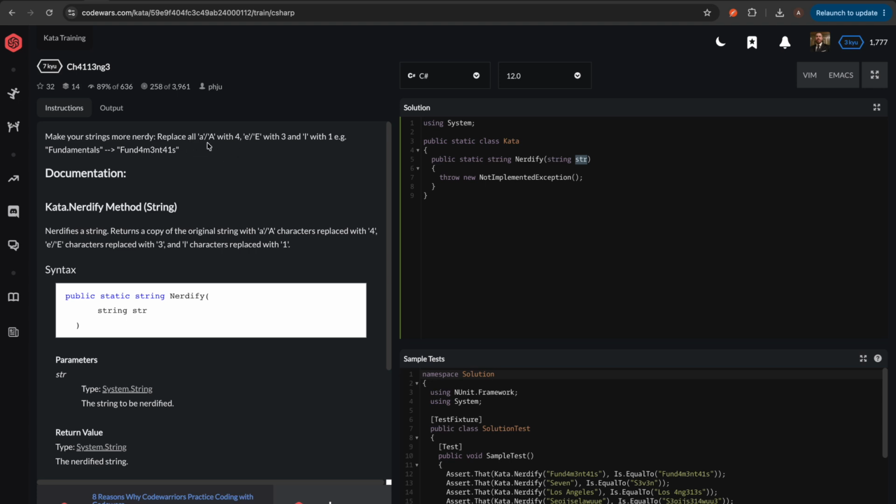It takes A's and converts them to 4s. E's get converted to 3, and lowercase l gets converted to 1. And they give you another example here with fundamentals. I think that's pretty clear. If you want to pause the video and make sure you understand the description, go ahead and keep reading. Otherwise, we'll move to solve this problem.